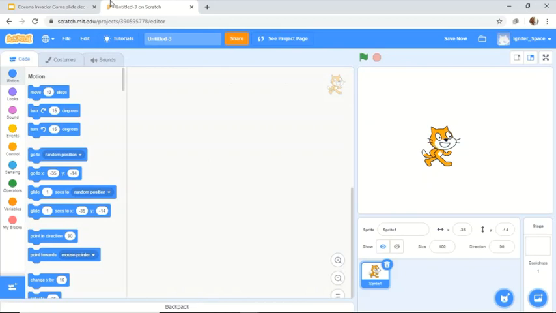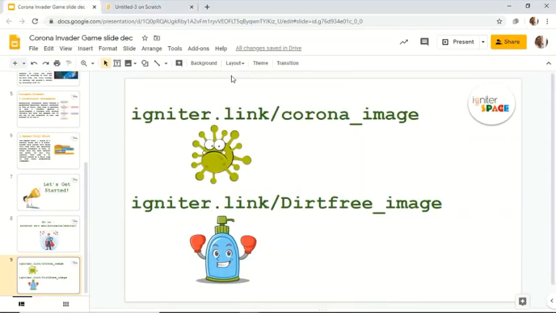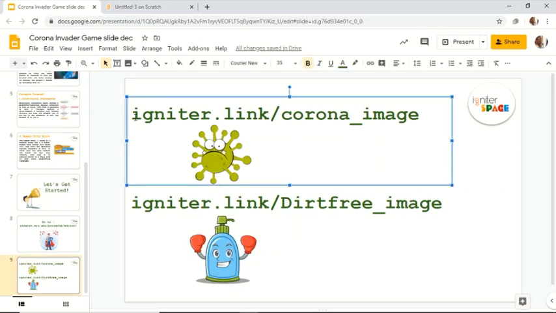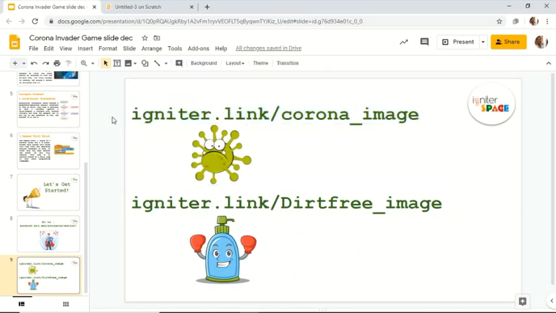Now, how do you download these characters? In the video comments, or the YouTube video comments, we have kept two links like this. Or you can just look at it and type it, no problem. igniter.link/corona_image, that is our first link. This is the link to download your character image.